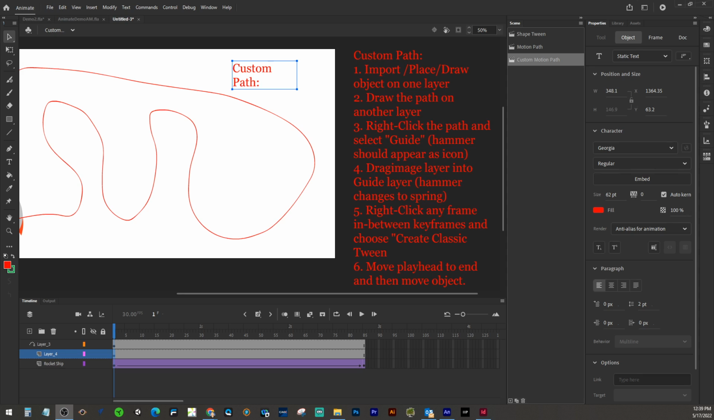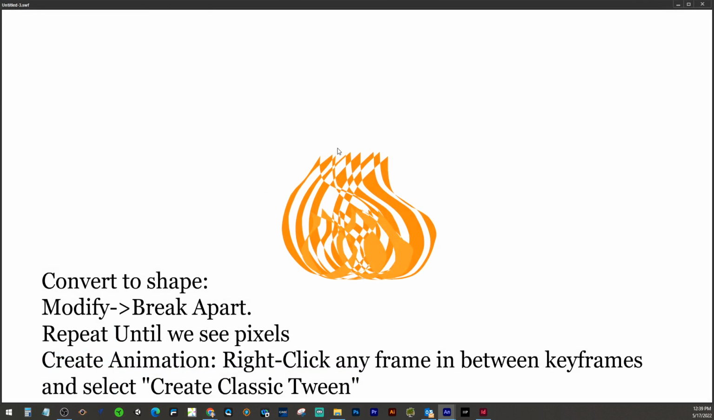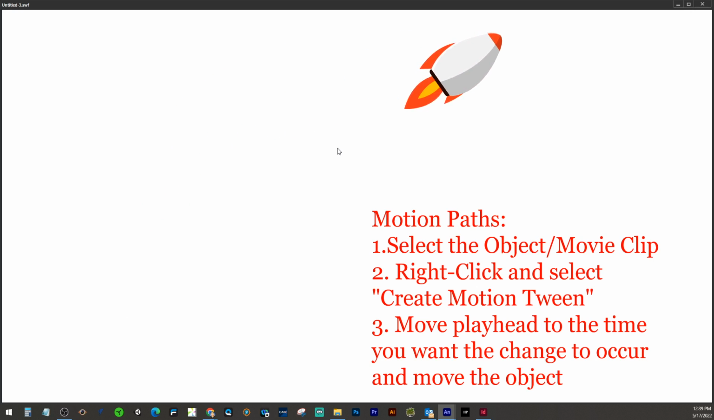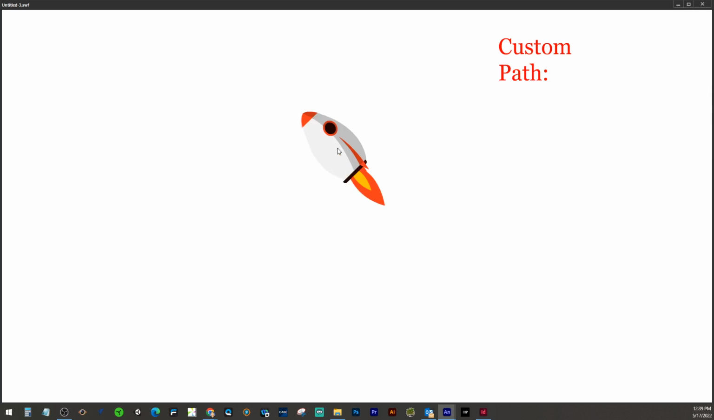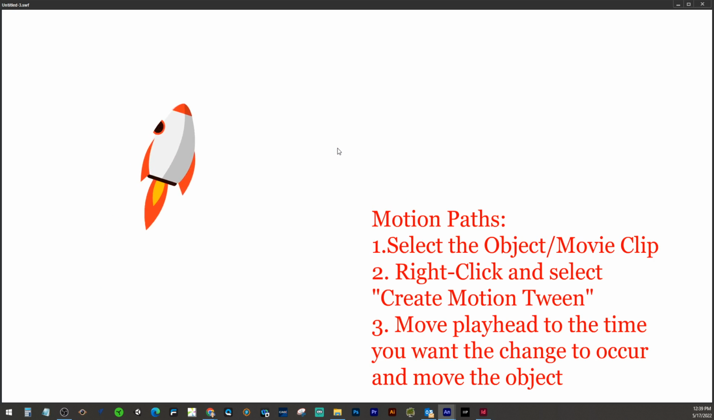But as we see, when we do our final testing, Control Enter. Probably the wrong screen selected. So we see our shape tween, we have our motion path, simple, and then our custom path. And it's nice that those paths do disappear afterwards.